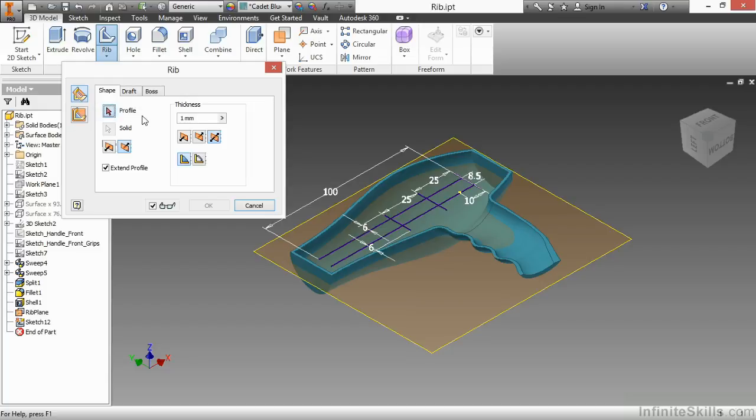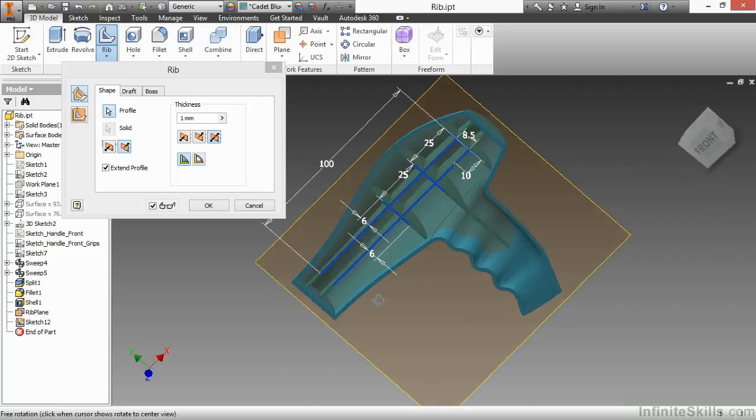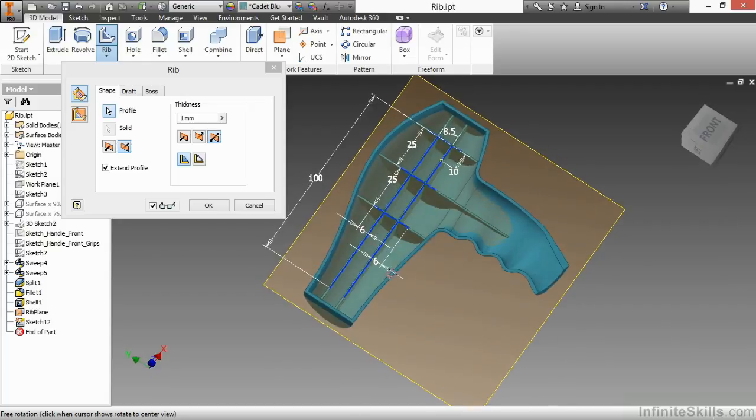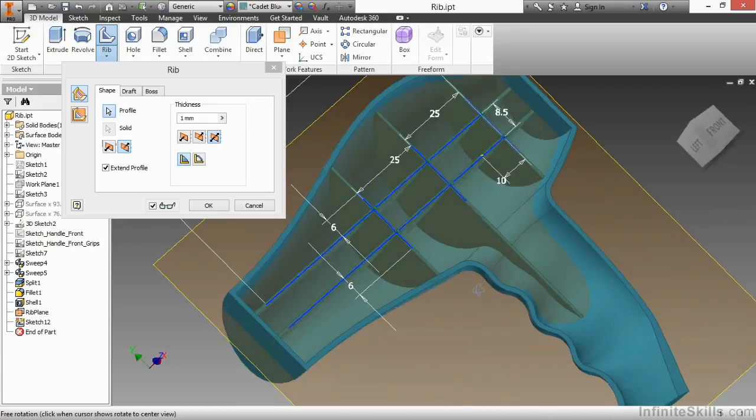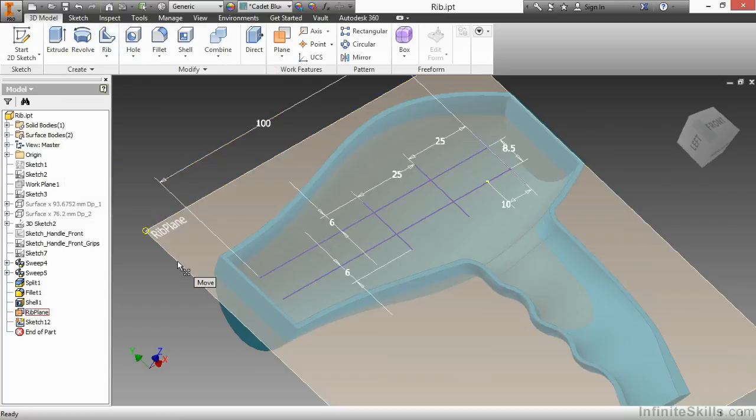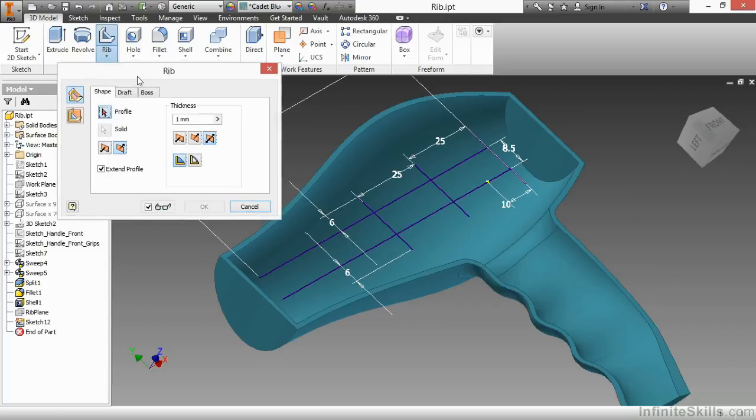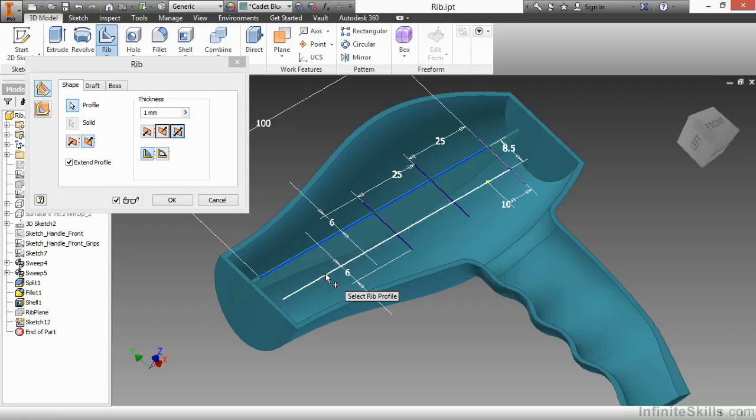start picking my profiles. So I go in here and start picking on these different line segments, and you're actually going to see a very nice profile already create itself and a nice preview of the geometry that is going to be associated as a rib. Let me do this again. I'm going to cancel out of the command. I'm actually going to turn off the visibility of this work plane so we can see inside a little better. I'll restart rib and go ahead and select my profiles again.